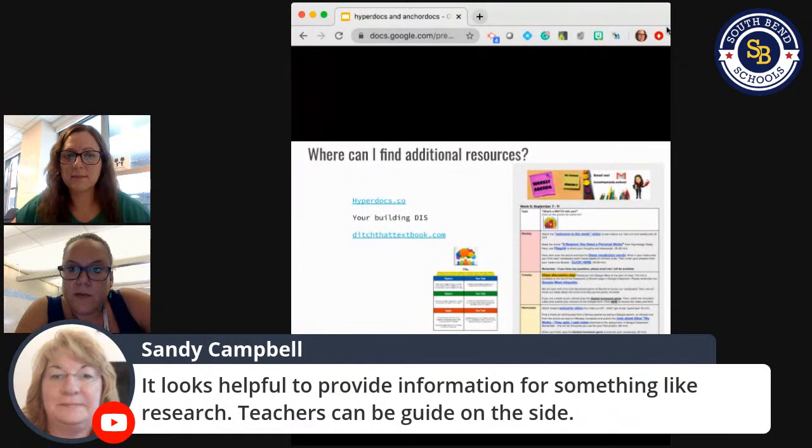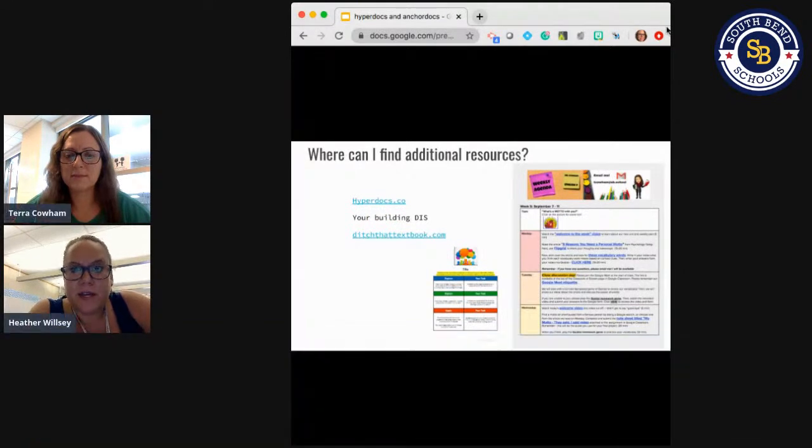It looks helpful to provide information for something like research. Oh, absolutely. But it doesn't just have to be research, science, or social studies. Think of how much deeper you could dig into math if you set things up this way so that students are just exploring. Maybe you're doing something on integers. Okay, what is an integer? What does the term mean? Where does it come from?